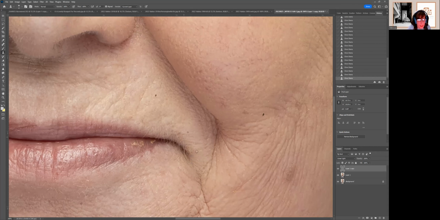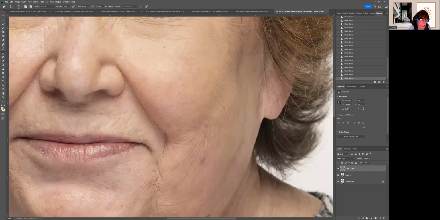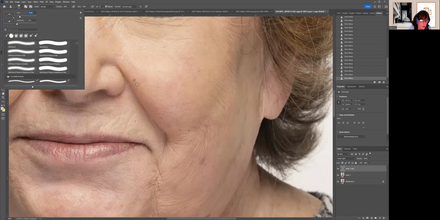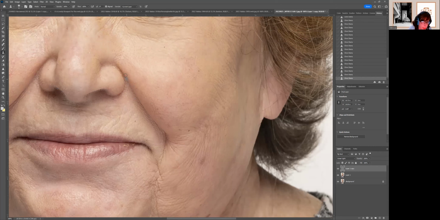Now for really deep wrinkles, what you can do, I'm using my clone tool again, and I'm still on the texture layer. I'm going to keep the brush rather small because I don't want to make it too obvious that I'm getting rid of her wrinkles. I'm just trying to soften them a little. I don't know that I even want to do that much. Maybe lower the opacity just a little, and just go over the top. Make it really subtle, really small so that people can't really see it. I'm just going along that wrinkle on her face and softening it a little bit.